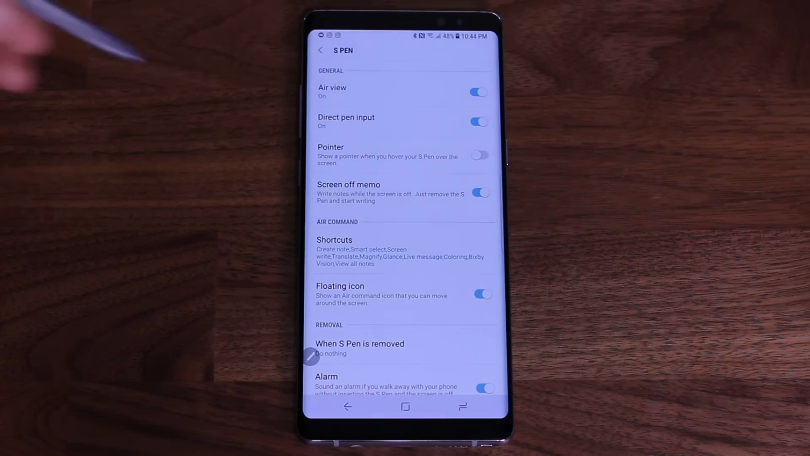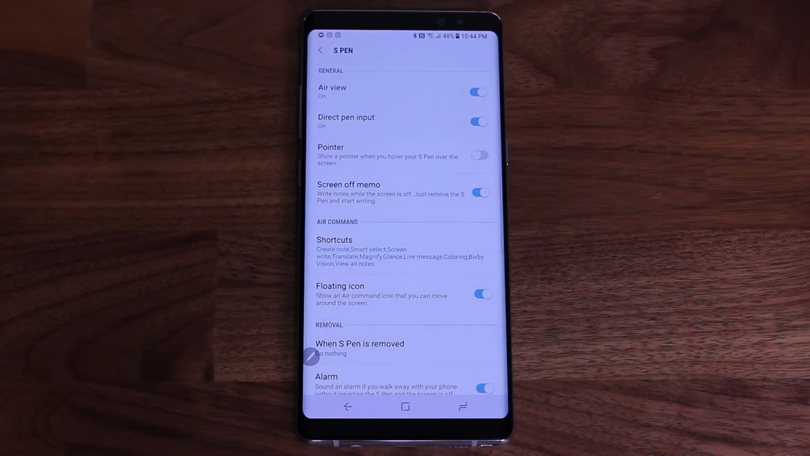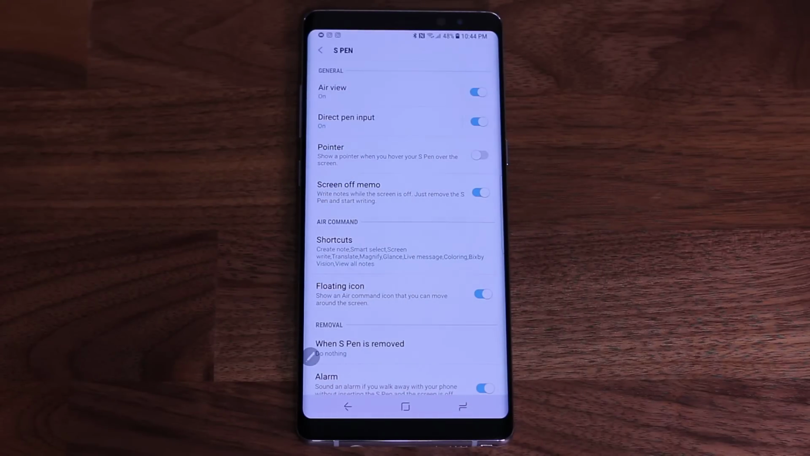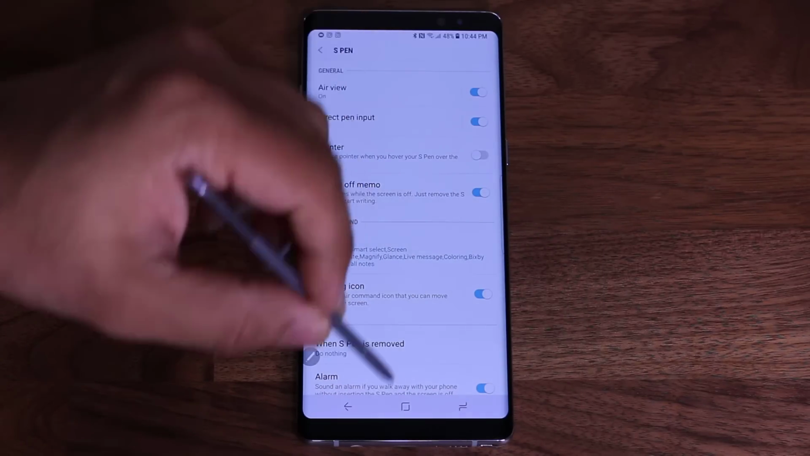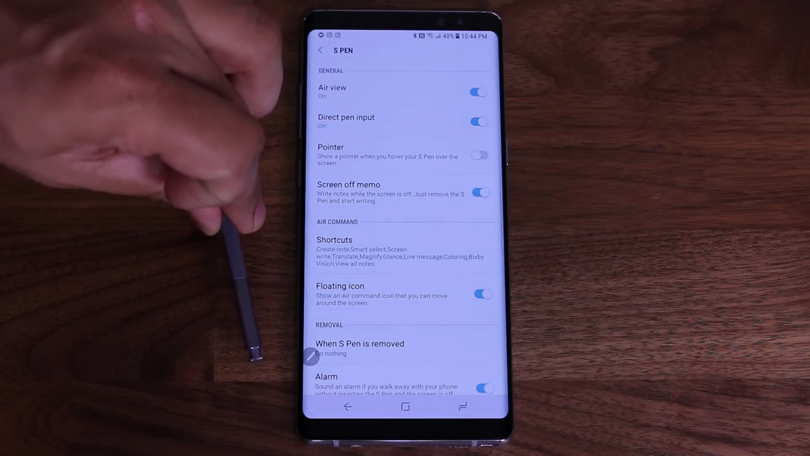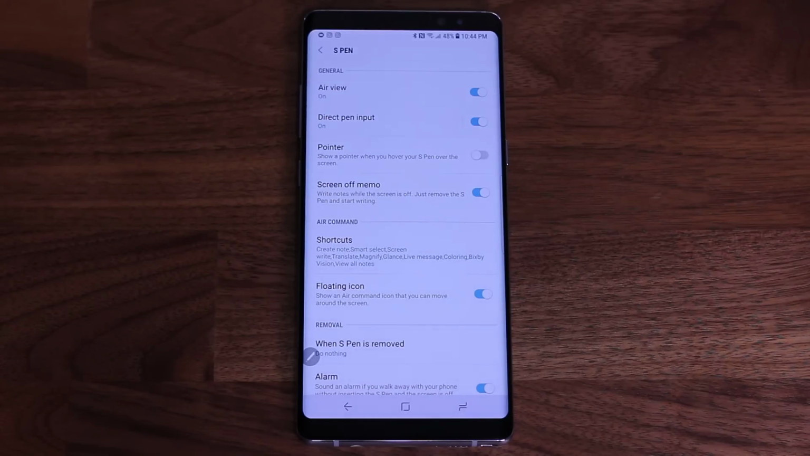Now next up we have the screen off memo. So just enable that and I'll show you what this does. Basically when your phone is turned off, you can pull out the S Pen and without unlocking the phone, start taking notes on a black screen. Okay? It's a brilliant feature. Now I'll show you another way to do it as well. If you already have your S Pen out, you can still use the screen off memo. You don't have to detach the S Pen to use it.